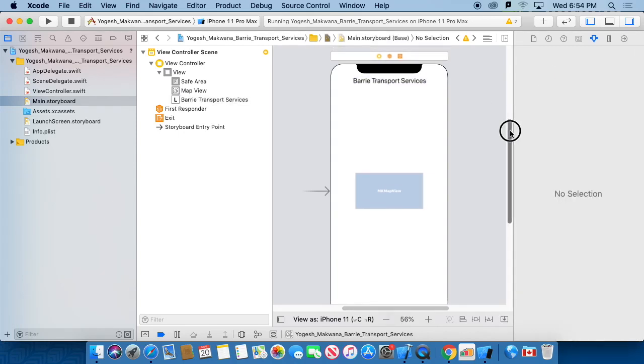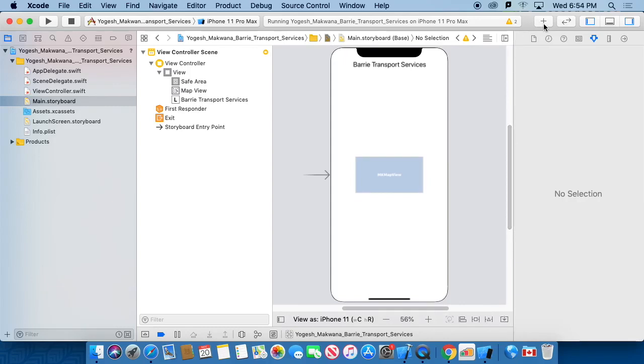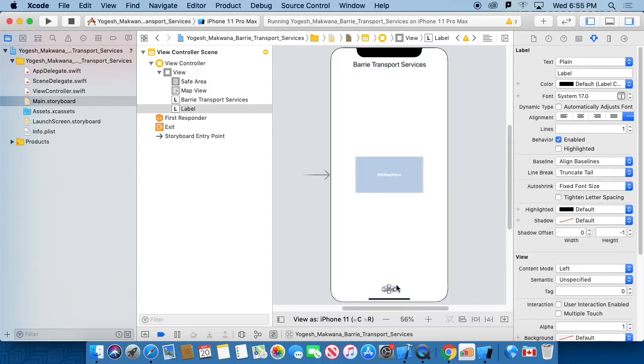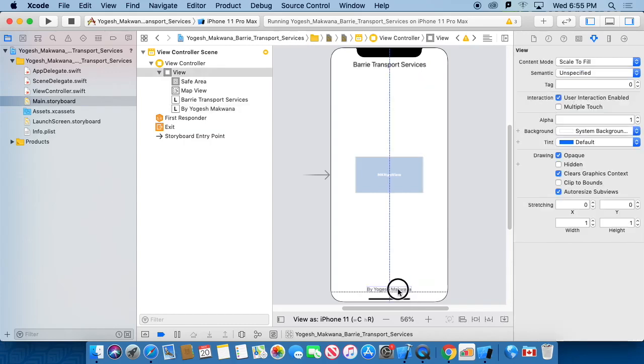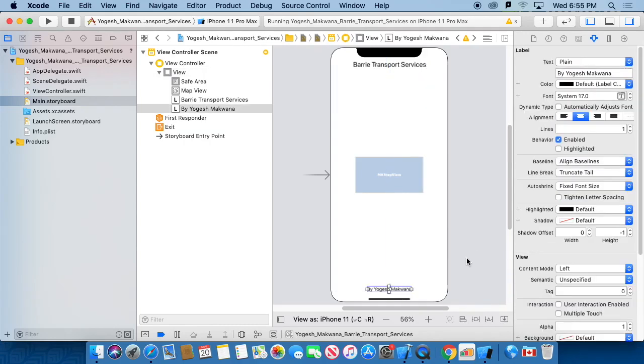Okay. Add another label, this time to the bottom. And what is this app going to say? Yes. By, you put your name. Okay, I forgot to center it. I will center it and bring it back to the center.